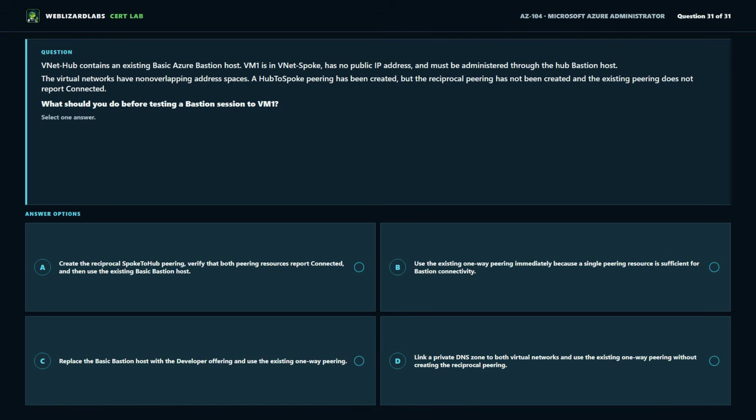Answer A. Create the reciprocal spoke-to-hub peering. Verify that both peering resources report connected, and then use the existing basic Bastion host. Answer B. Use the existing one-way peering immediately, because a single peering resource is sufficient for Bastion connectivity. Answer C. Replace the basic Bastion host with the developer offering, and use the existing one-way peering. Answer D. Link a private DNS zone to both virtual networks, and use the existing one-way peering without creating the reciprocal peering. Lock in your answer.